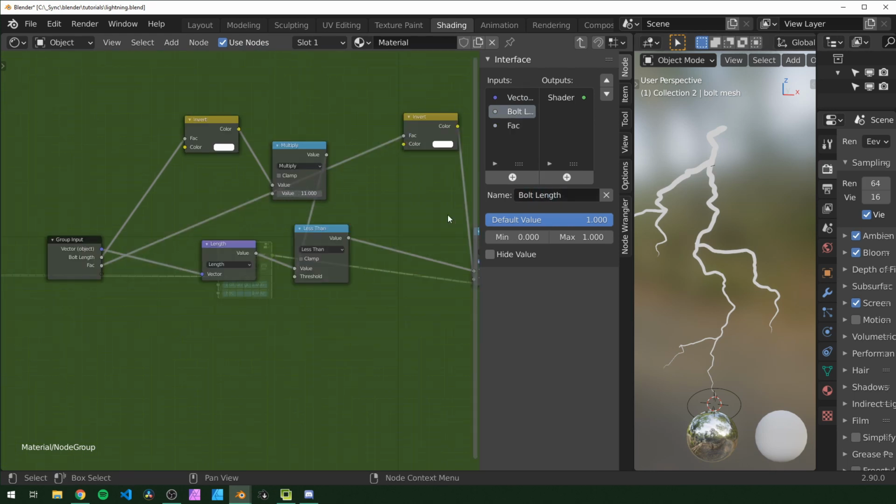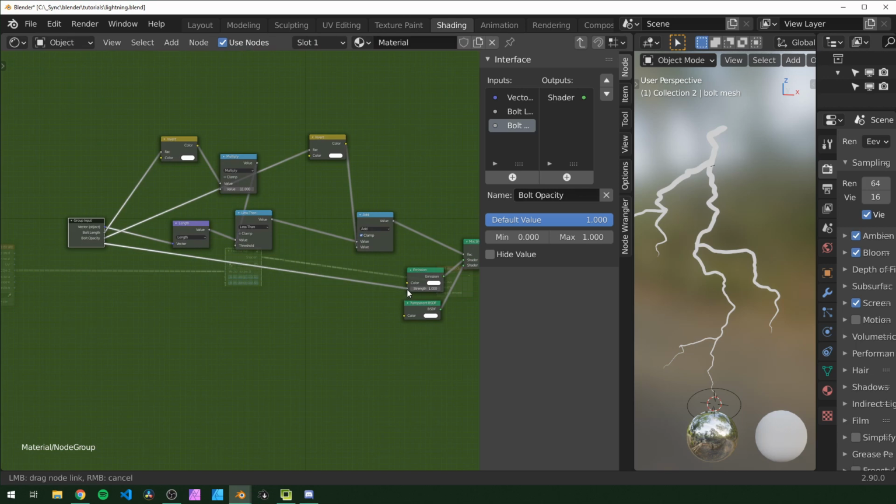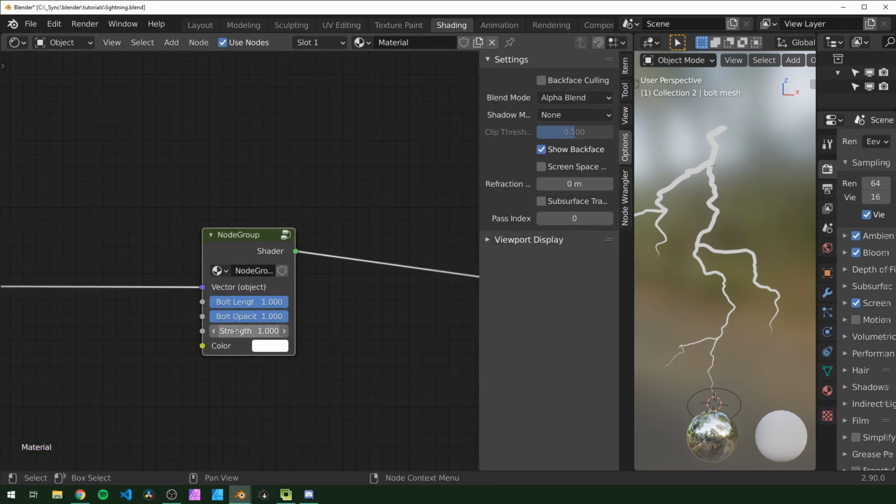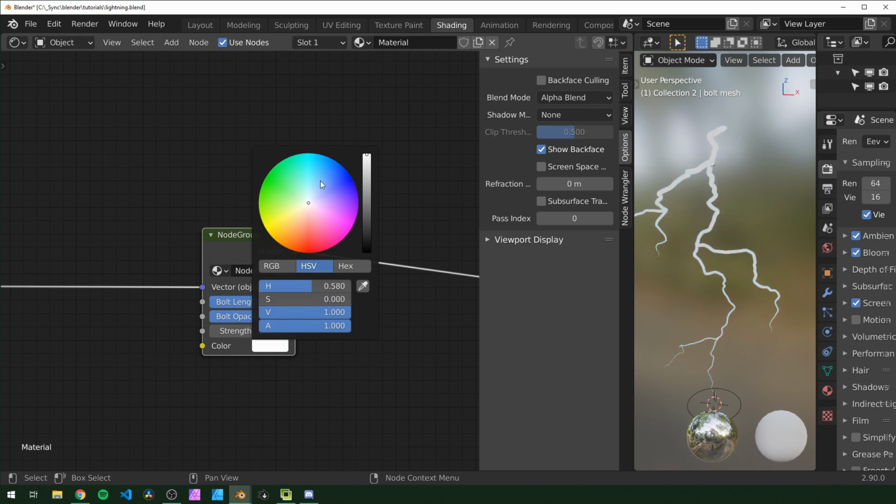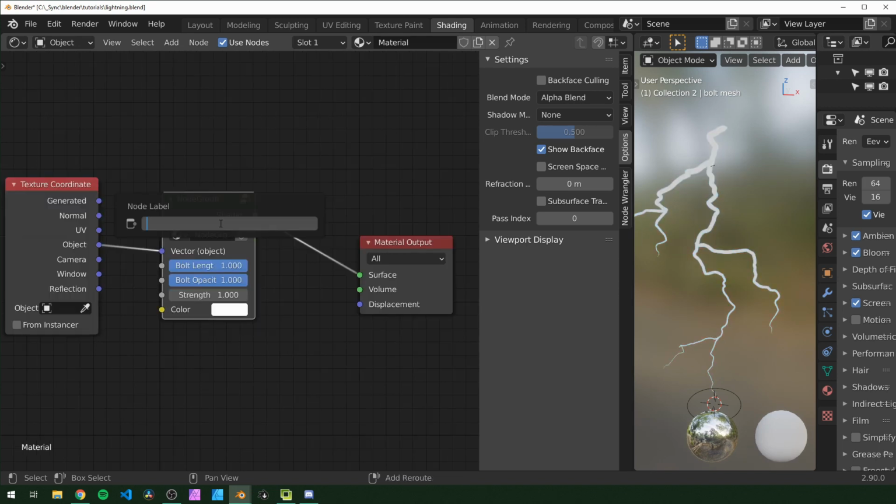Going to plug this one in and change this to bolt opacity. We want to control the strength of the emission and also the color. And then when we go out, we have all the controls we need right here. And you can change this color too, like that.